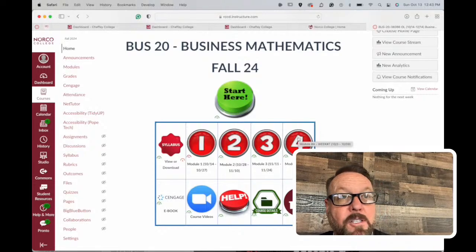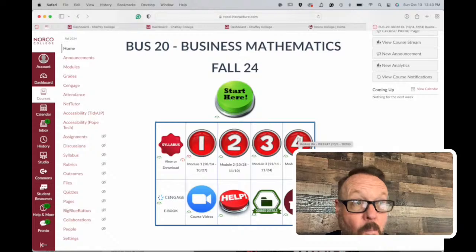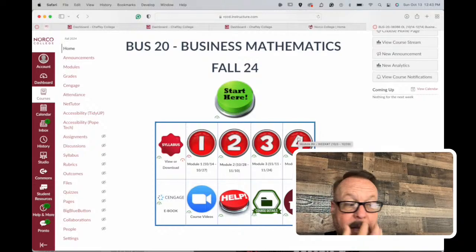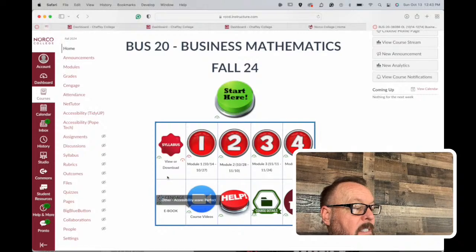So pretty much it's 1 quiz a week, one check-in assignment a week, and then 1 case study for the 2 weeks. And then every 2 modules is an exam. So you have 2 exams in the class, a midterm and a final, and I will go over all that in just a minute. Down the bottom here to the left is the Cengage link.